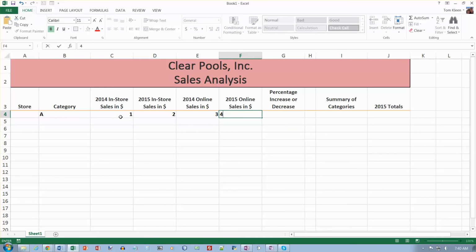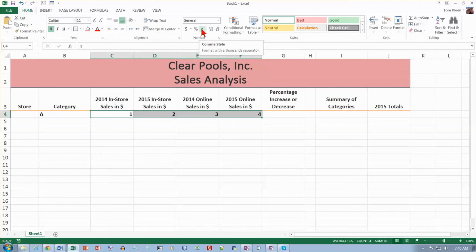And then we're going to select the range from C4 to F4, which is these 3 columns right here. And we want to apply the comma style with 0 decimal places. So go up to your Home tab, and in the number group, click on the comma style and decrease the decimal places twice.